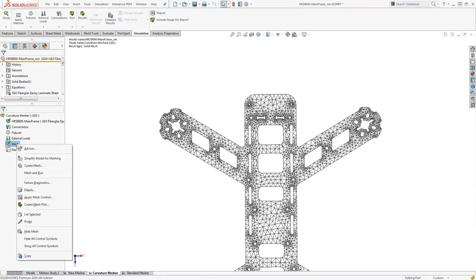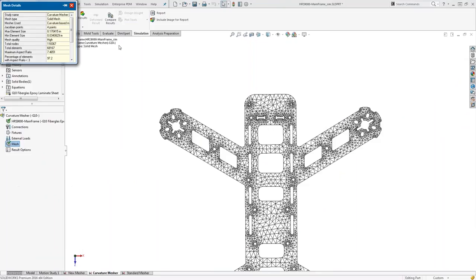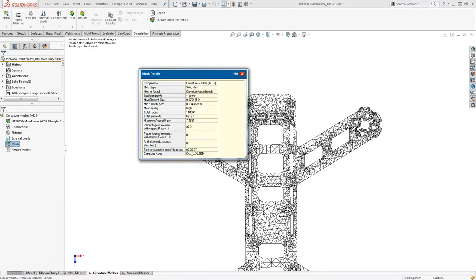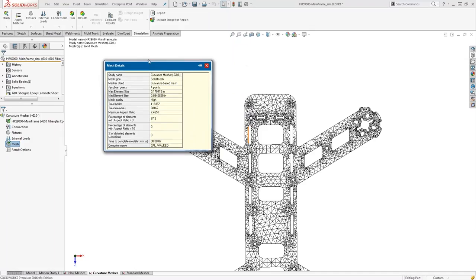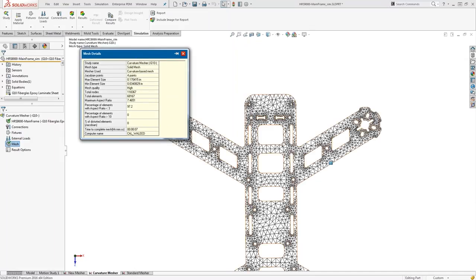For example, if I jump in here and look at the details of our mesh, we can see for our curvature measure, we have around 68,000 total elements. So, okay, it's arguably quite high for a part like this. And just for comparative sake, I'm keeping our maximal element size the same for these two comparisons. So it's going to be 0.17 inches, just to get a real sense of how these respond.